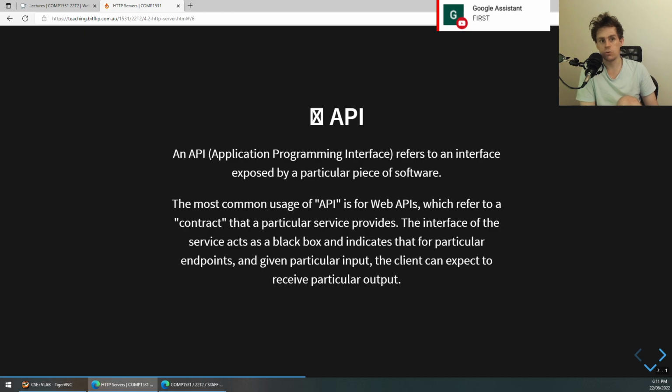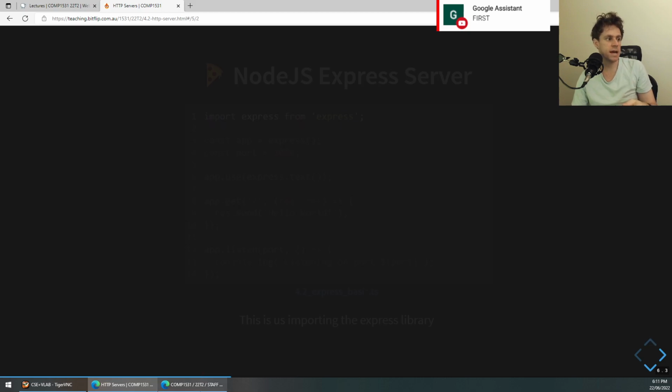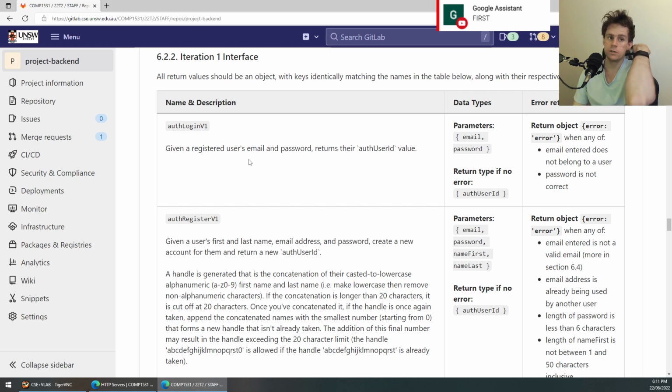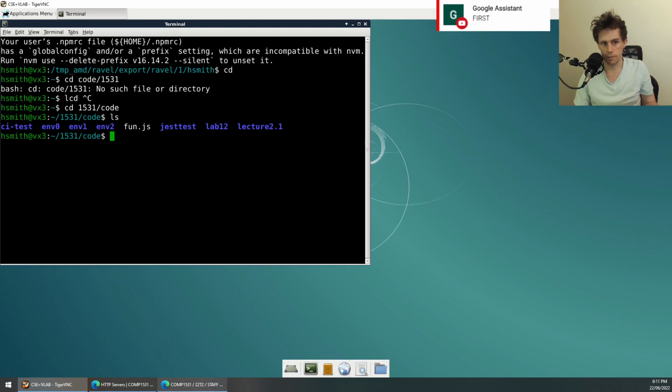And the easiest way for people to use things all around the world is through the internet, and the easiest way to use things over the internet is to leverage the web, as we talked about in the last lecture. So the interface basically acts like a black box and indicates, for a particular endpoint, input, output, and just generally behavior. So again, back to this interface here, this function auth login v1, it tells you what it does. It tells you the parameters, the return types, and error cases, but it doesn't actually show you the implementation because you treat it like a black box. So that's what an API is.